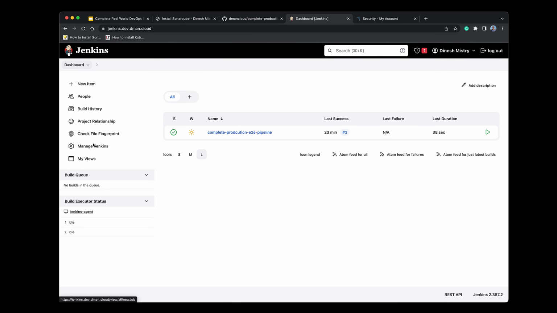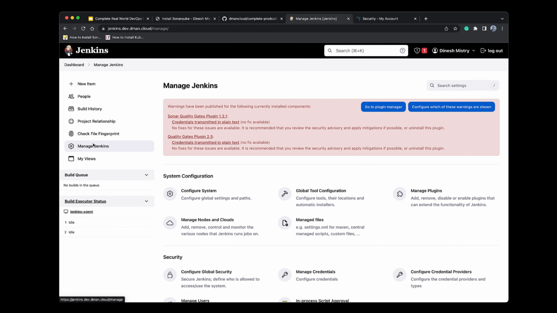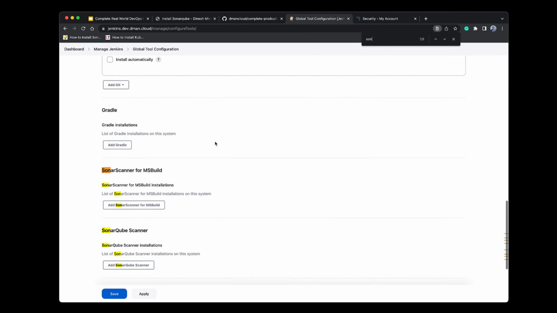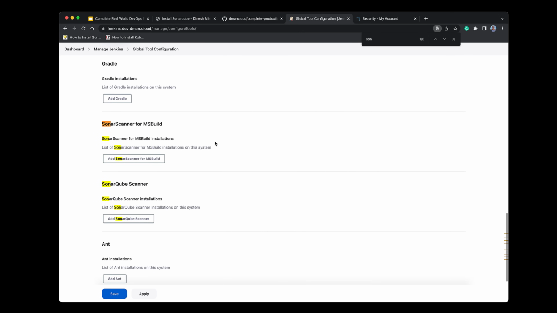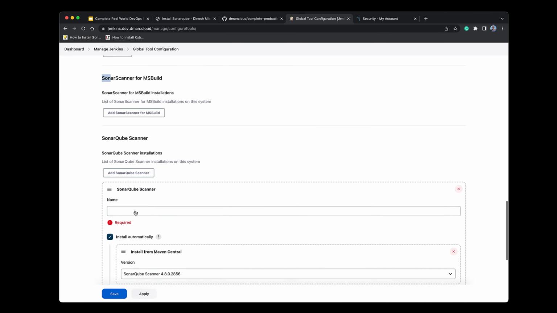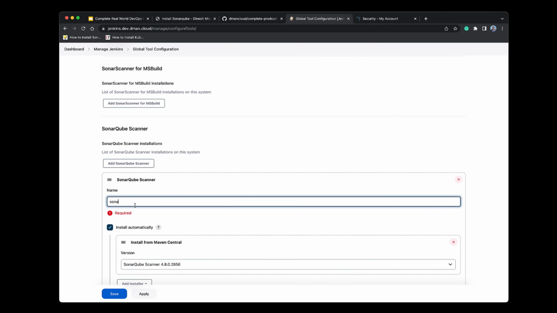So if we now go back into Manage Jenkins, and we go into Global Configuration Tool, let's also search for Sonar here. So here we do need to install the scanner. So before we were just setting up the location of Sonar. So here what we need to do is add Sonarqube. We can call this Sonarqube scanner, and we'll just call it latest.